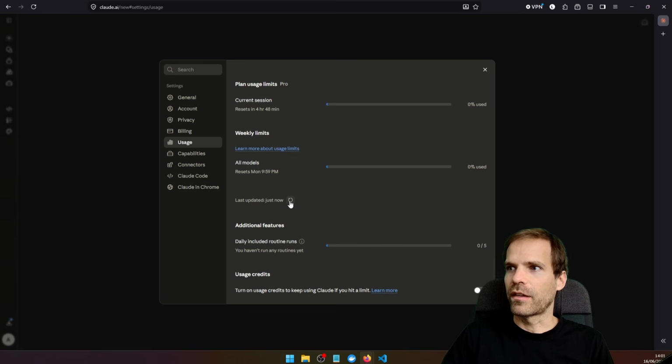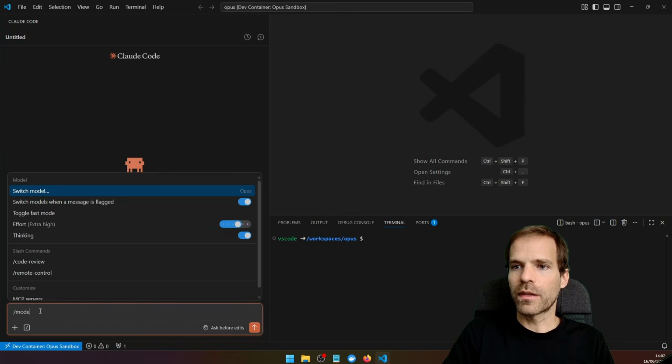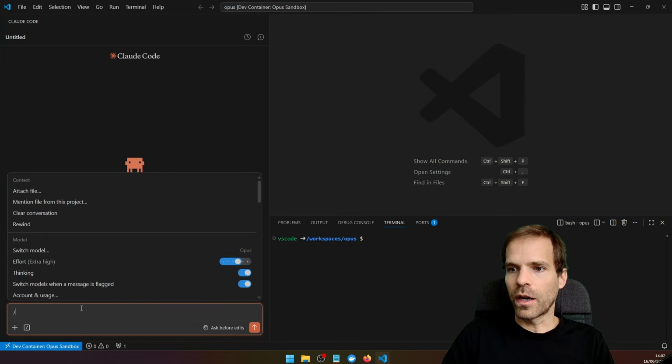Literally nothing yet. We're still at zero, even though we asked something, so it's all good. This model by itself is cheap. Cheaper than Fable. Good. New session. Pick the model. We're on Opus, and we are on extra high effort.